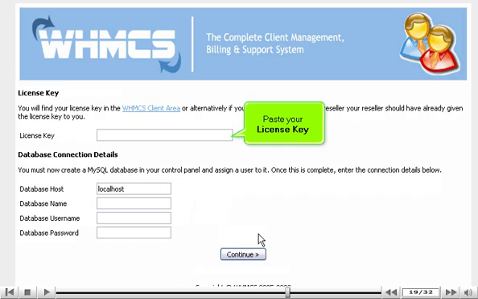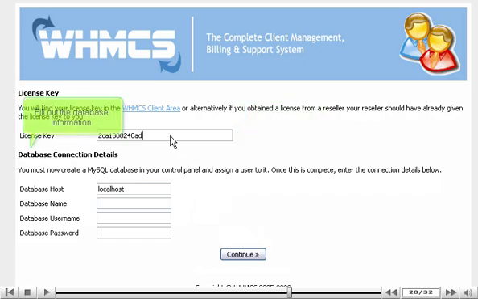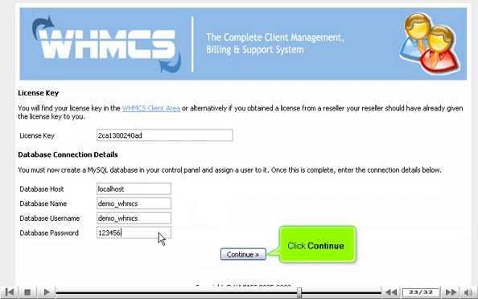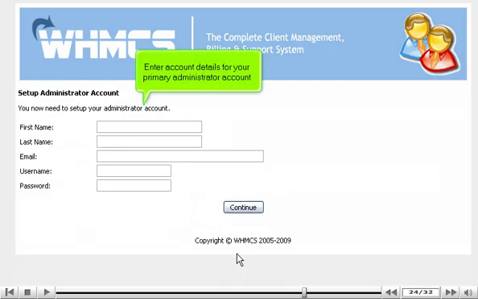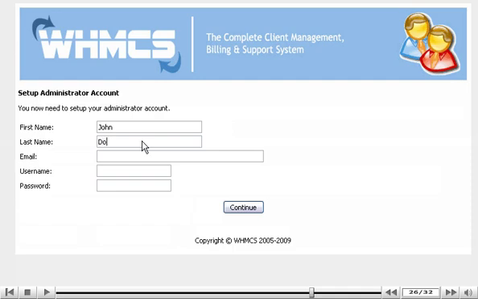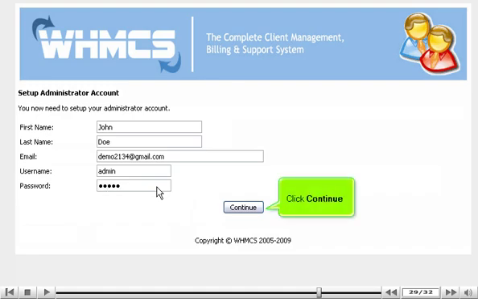Paste your license key. Fill out the database information. Click Continue. Enter account details for your primary administrator account. Click Continue.